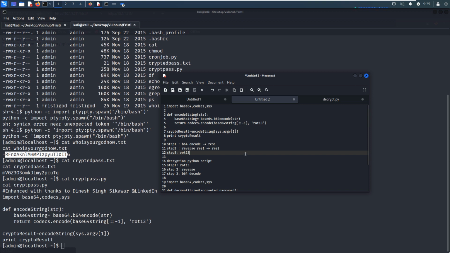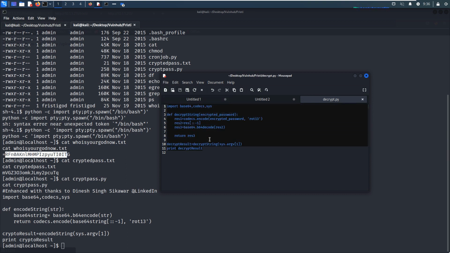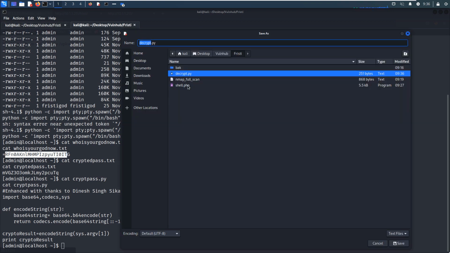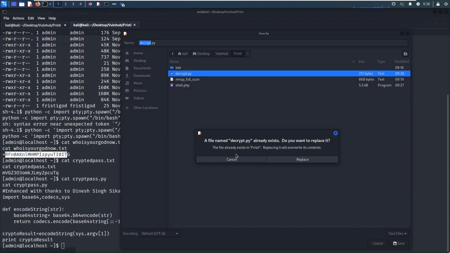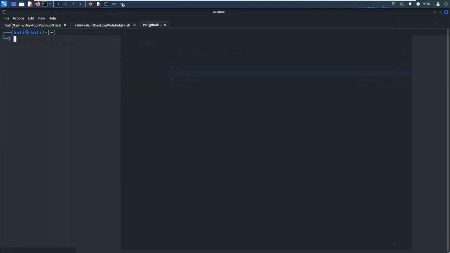Okay, I have already modified the original encryption Python script into the decrypt Python script, as you can see here. So we can make a copy, right? Maybe we can save as to our working directory. Yeah, I have already done that earlier. Okay, save, cancel. So now we can open up another tab.